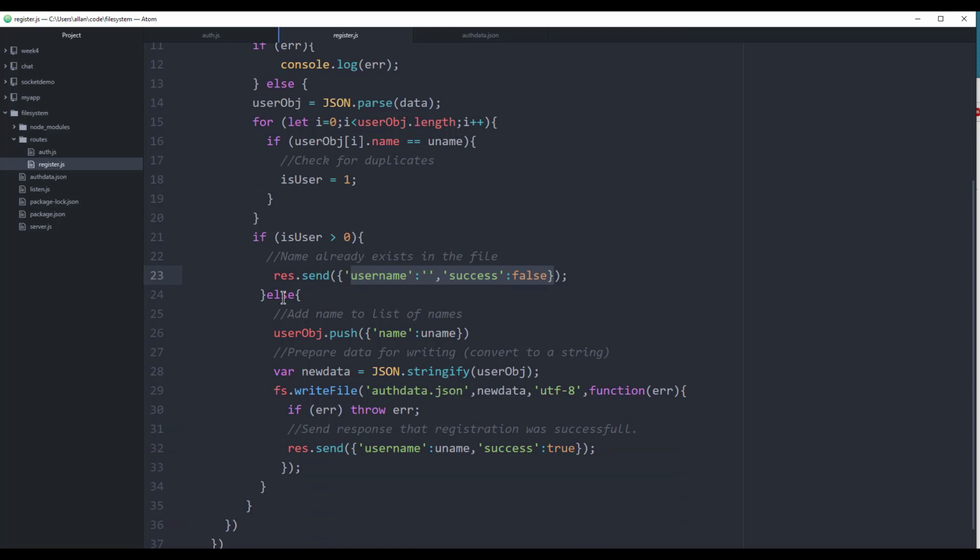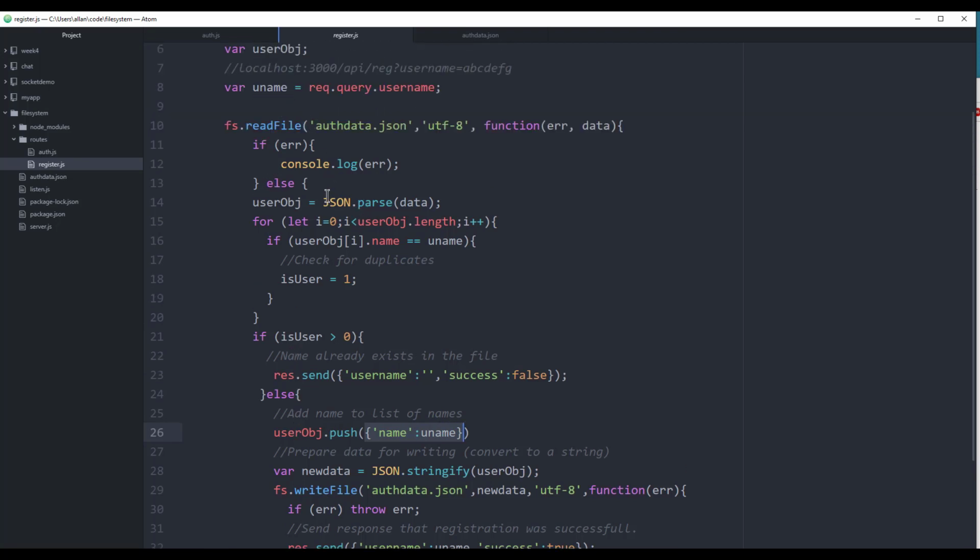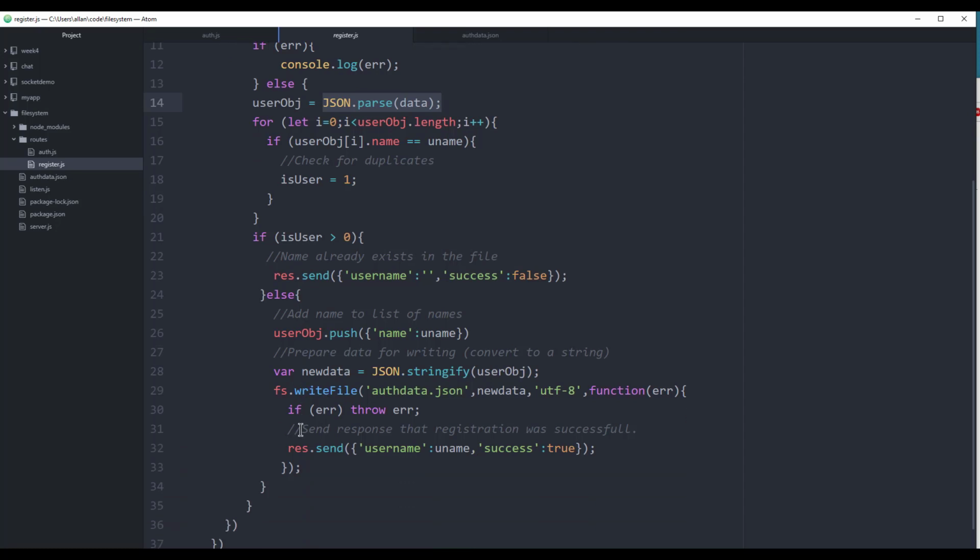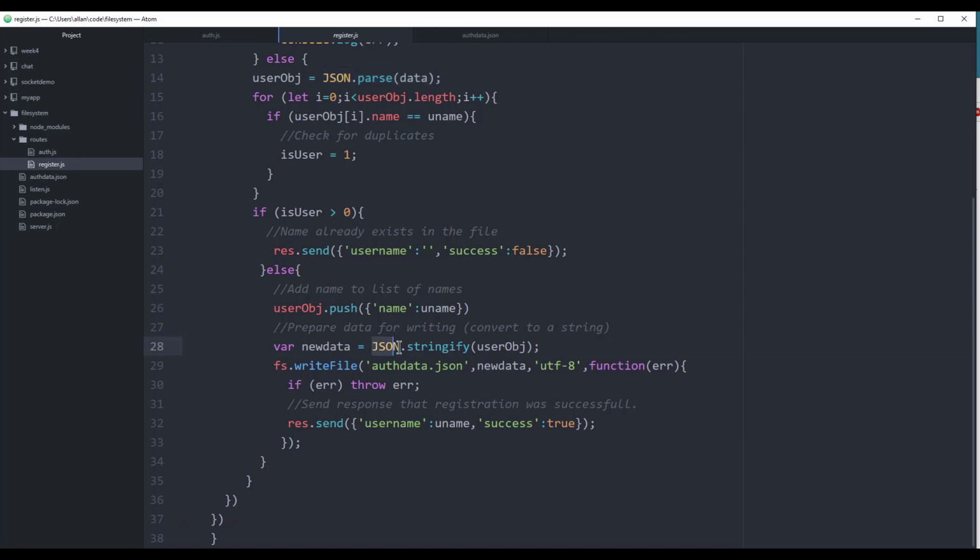We could send back whatever properties we need to. Or else, meaning we don't have that user in there, this is a new user, we can create a new object with that username and push that onto our object. So our object up here, we read the file and we JSON parsed that into a JSON object, into this user object. We're now going to add one more onto the end of that object, but now we want to write that information back out to the file. So what we're going to do is use the JSON stringify method on our object to create a string rather than a JSON object. So we've got these two functions here, JSON parse and JSON stringify, to convert it into a JSON object or to convert it back into a string.